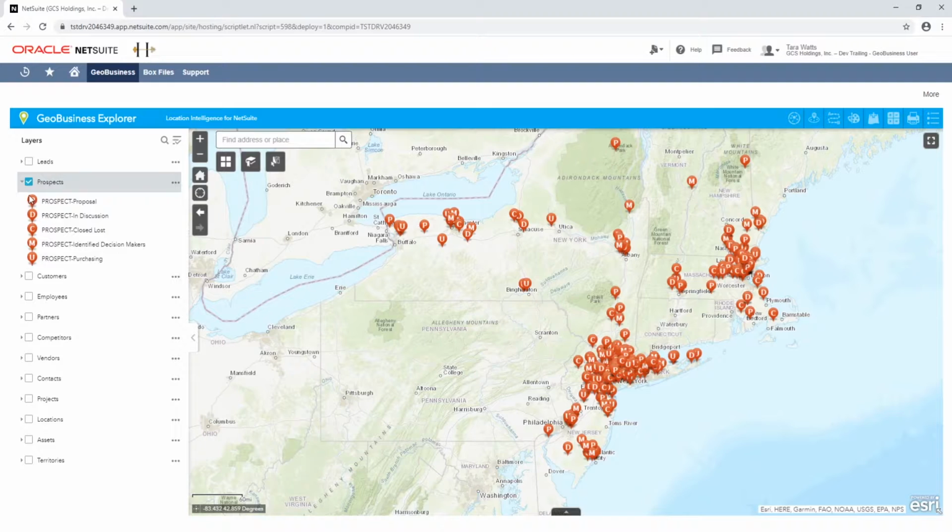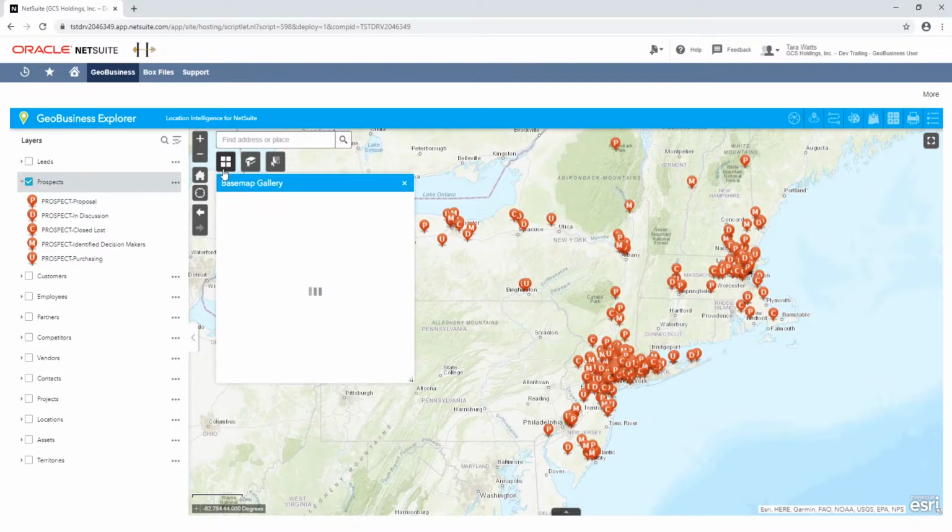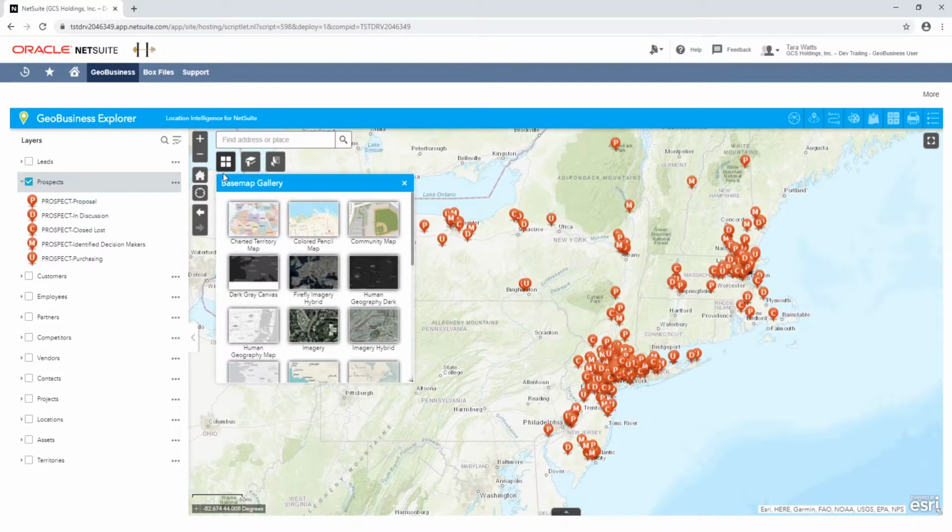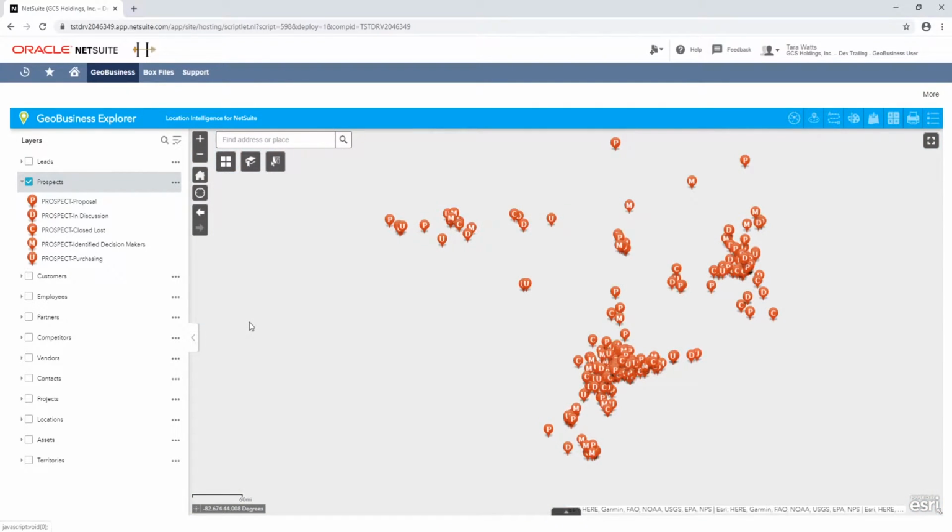At the left of the checkbox next to every type of record is a small arrow that will expand the legend so you can see the full title of each status, which actually corresponds with the letters shown on the map point icons. There's also a few different base map options for you to choose from.